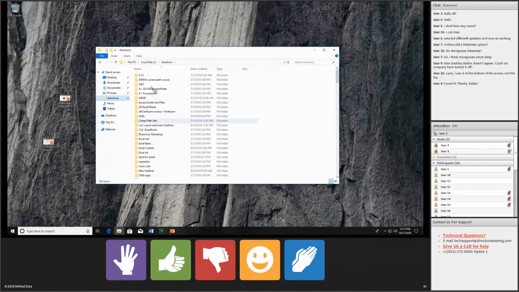So let me go back into the Directions folder. And now I want to show you the next change here in Windows 10 in the File Explorer. All the way at the top now, you have a ribbon just like you have in Microsoft Office. The only thing is, it just happens to be minimized right now.